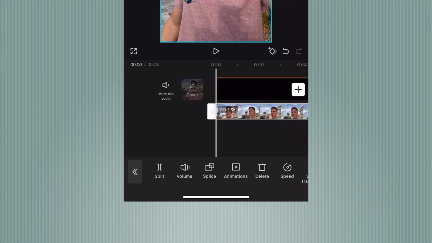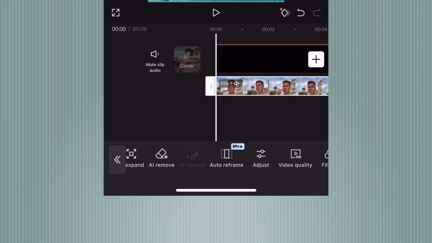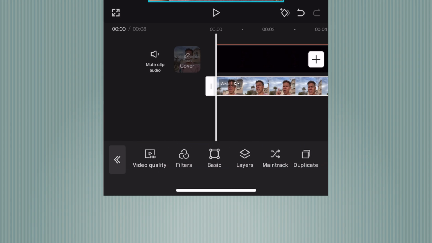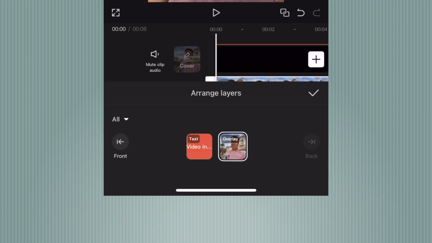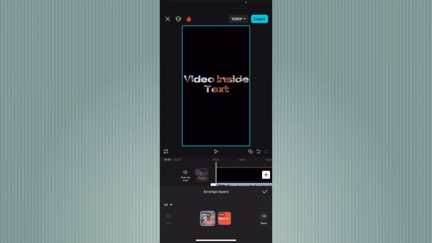Now, I know it looks like nothing has happened, but this is where the next step comes in. We stay on the bottom of the screen, we scroll until we find layers. And once we find layers, we're gonna select on layers. Then you see that the text is in front of our overlay clip. What we wanna do is flip those two. So all we have to do is press this arrow on the left side, move that overlay clip to the front, and then we can see that we have our video inside of our text now.